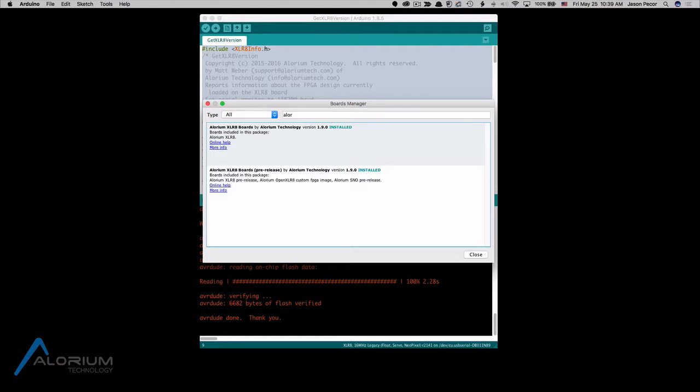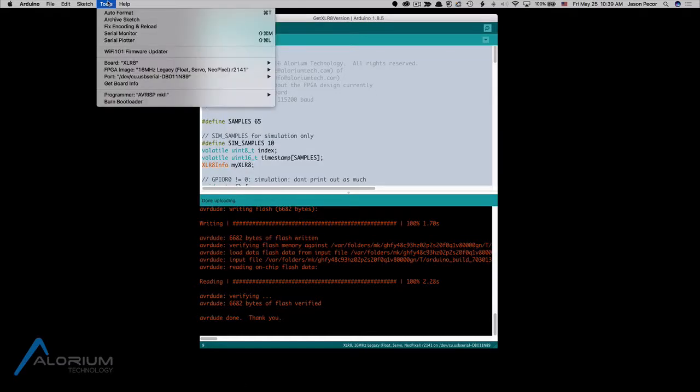As soon as that is done, you'll be able to see the new options for images that are available to put on your XLR8 board or your Snō or your Hinge board. So it looks like that update is complete. Let's go and take a look.